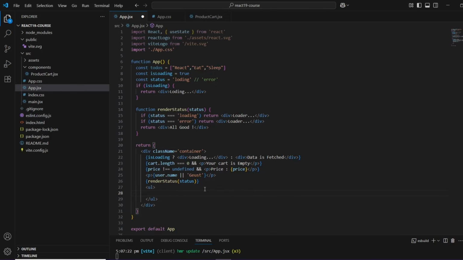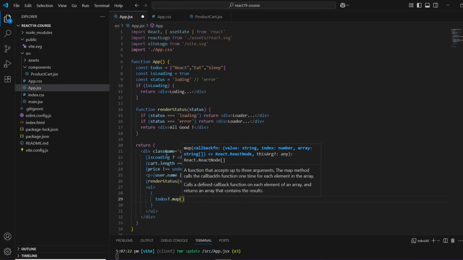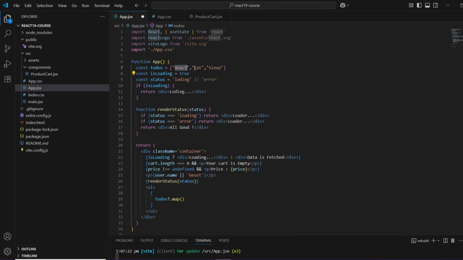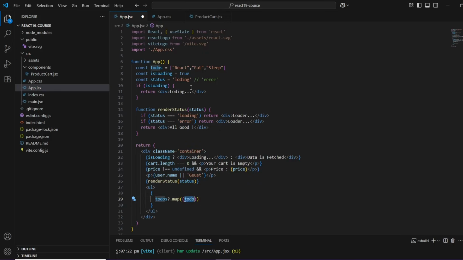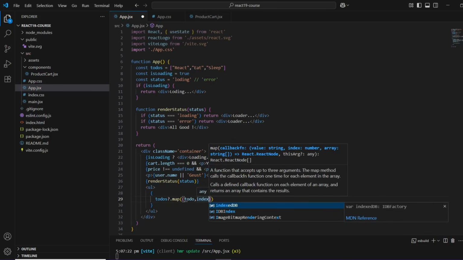So for the list items we want to map this todos array, and how can we map that? Within the curly brackets, todos.map, and this map function gives us two things. One is the value, meaning each element's value, and also it gives us the index, meaning first it is at index 0, then index 1, whatever index it is traversing, it returns that value also. So let's take those values. Todo, I can name it anything. In todo you will have first React, then eat, then sleep. Like that you can name the variable anything. You just want to receive the current value, and then, as discussed, it returns the index, so I'll receive that in index.